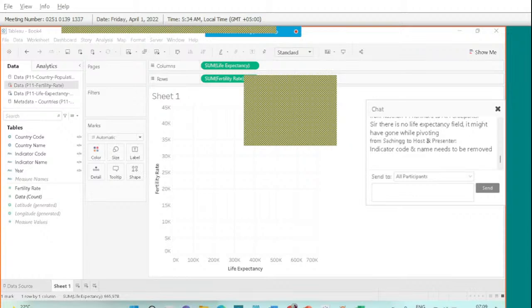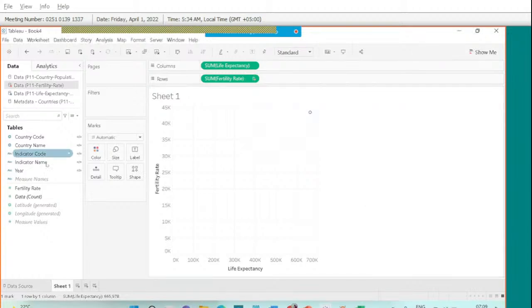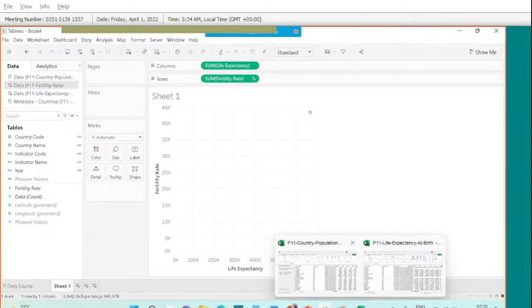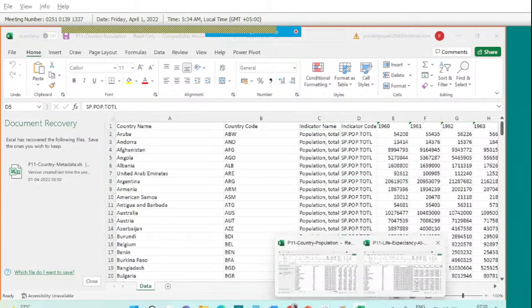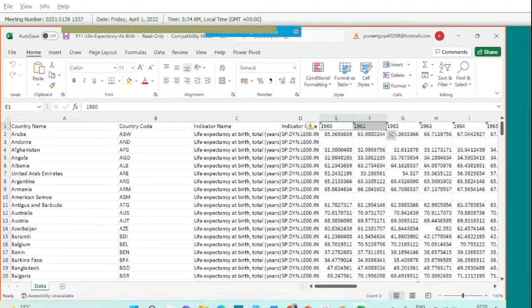Indicator code and name needs to be removed, right? Indicator code and indicator name is a wrong connection that you are getting. Why? Because in every data set, the indicator name and indicator code column names are the same, but the codes and the names are different. Because the column names were the same, Tableau thought this is the same field and the relationship should be there. But this is a relationship we don't need.